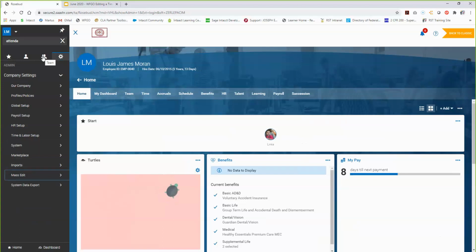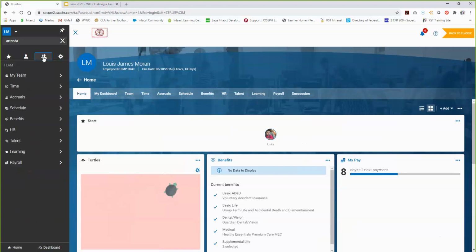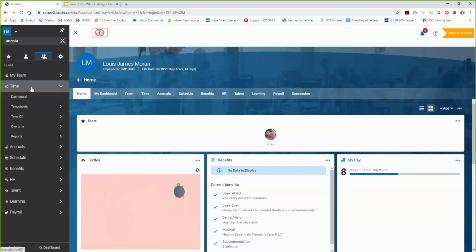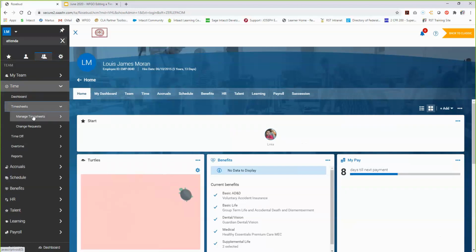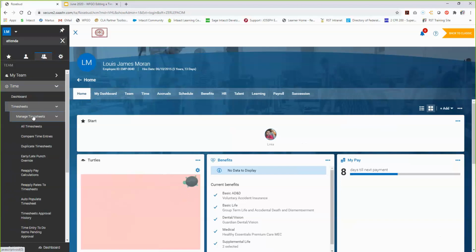So we're going to go to timesheets. I'm going to go to the team area. We're going to open up time. Here's the timesheets. We're going to manage current timesheets, and we want to see all timesheets.